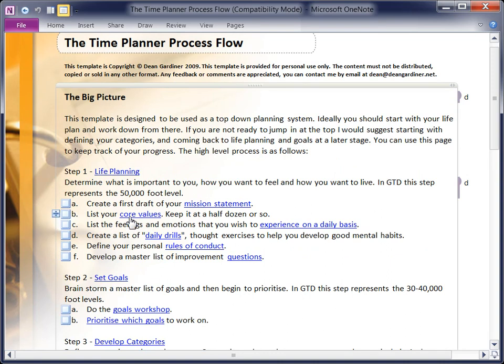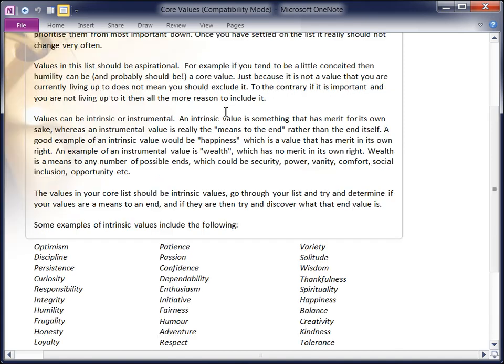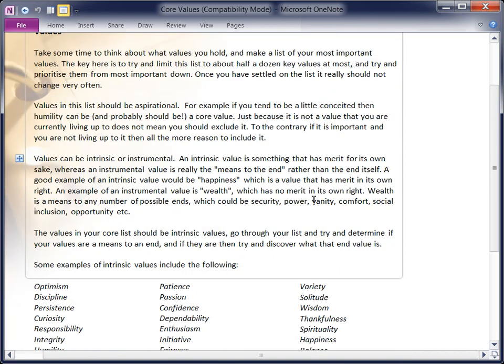The next step I think is important is to think about your core values. I've listed a set of 30 or so aspirational values that are appropriate to pick from. It'll get you started. I recommend sticking with about 5 or 6 values. These are not necessarily values that you're perfect at. They should be values that you believe are important and that you aspire to.